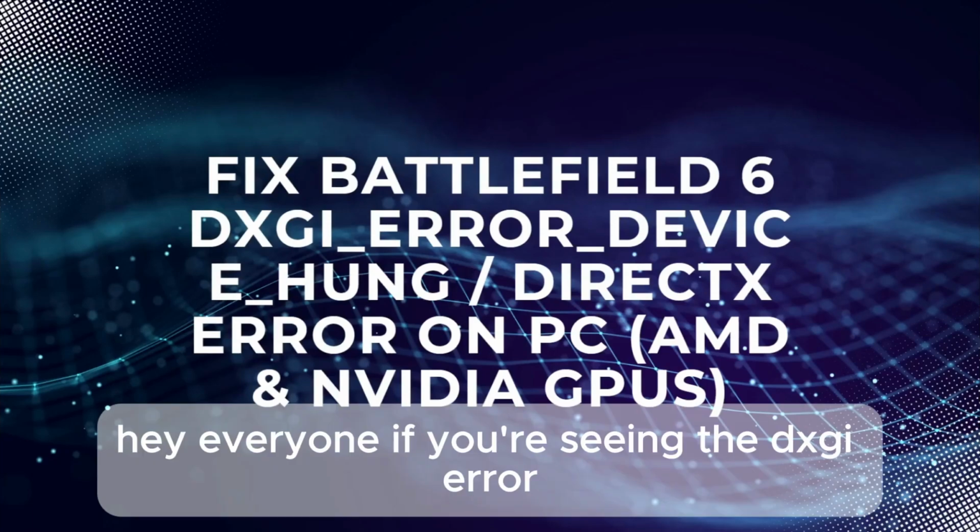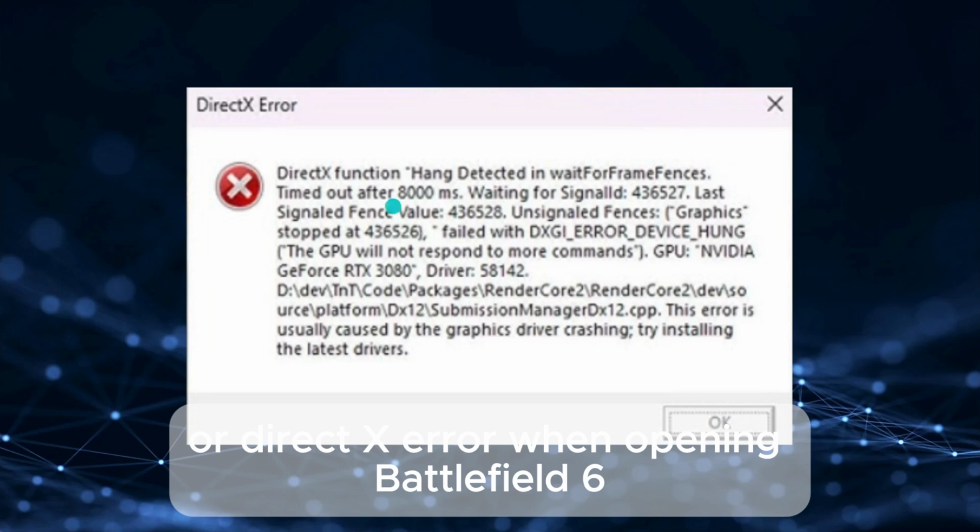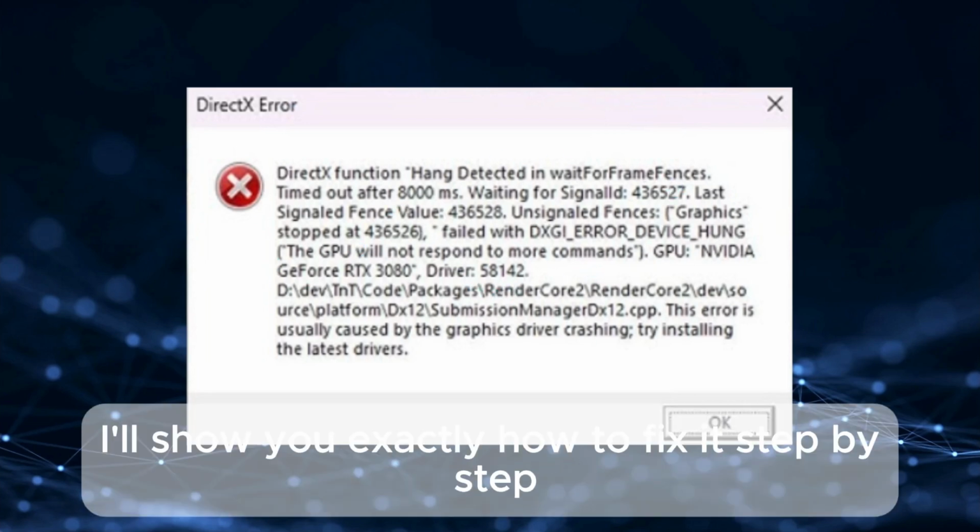Hey everyone, if you're seeing the DXGI error device hung or DirectX error when opening Battlefield 6, don't worry, I'll show you exactly how to fix it step by step.